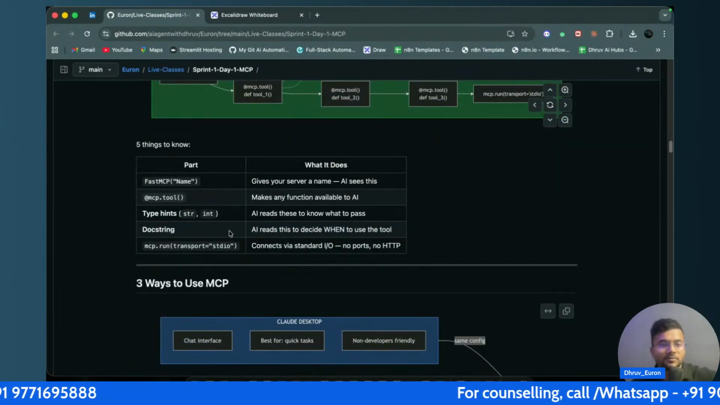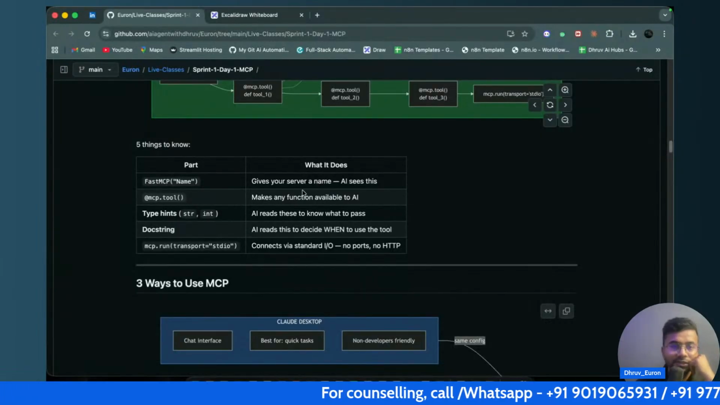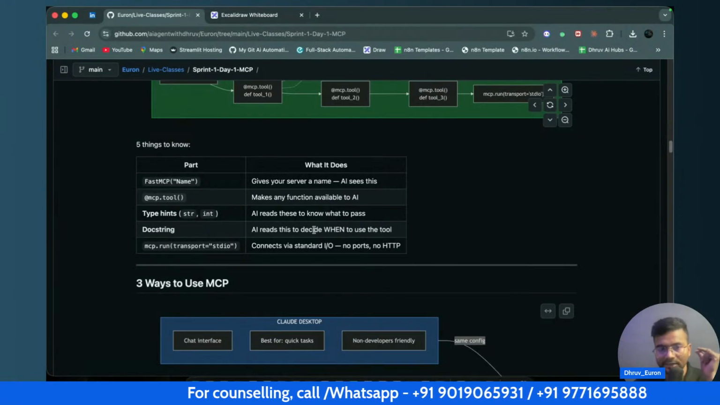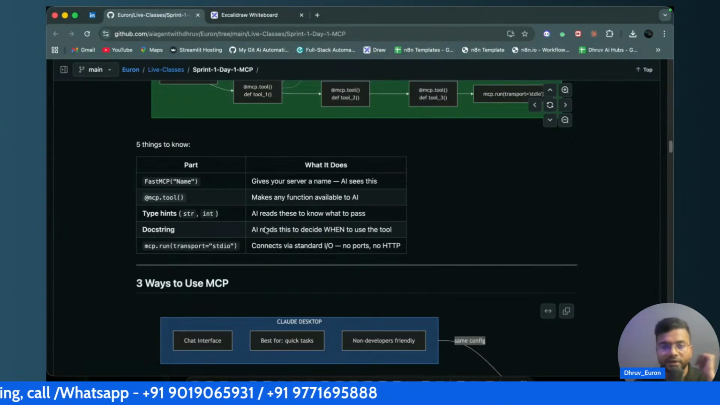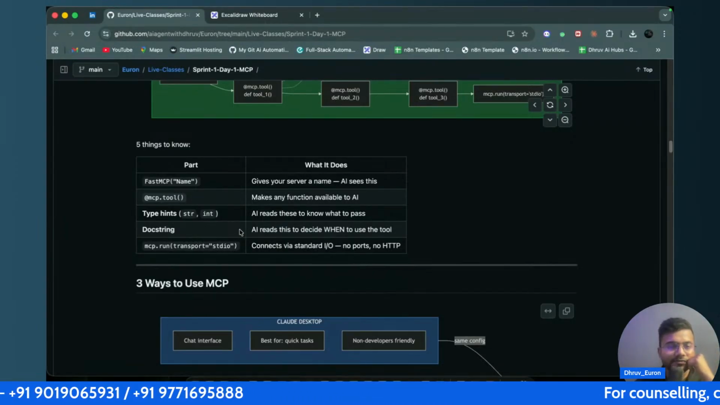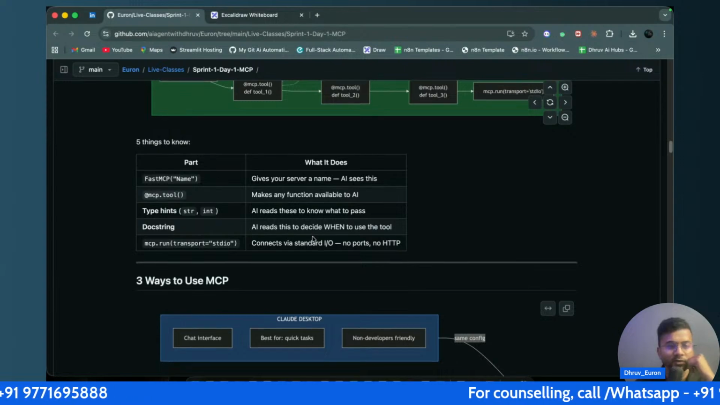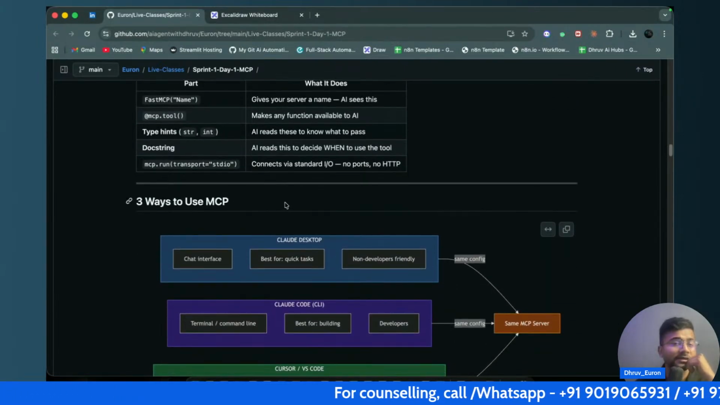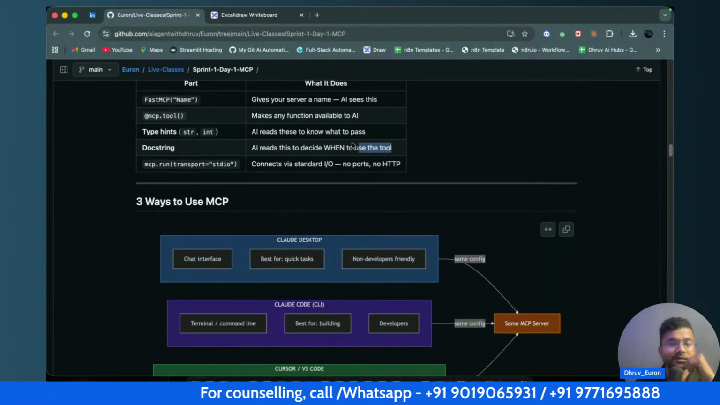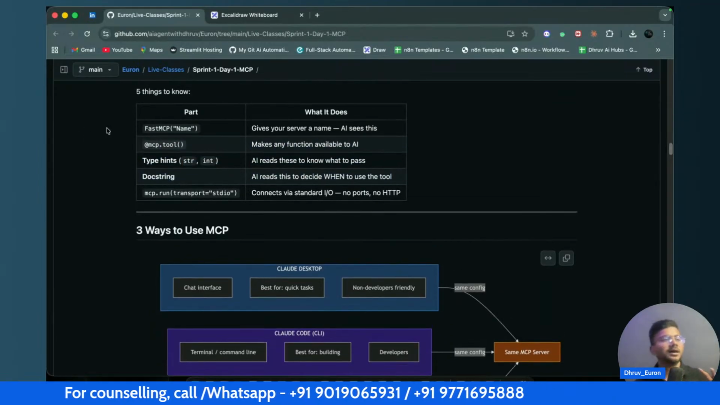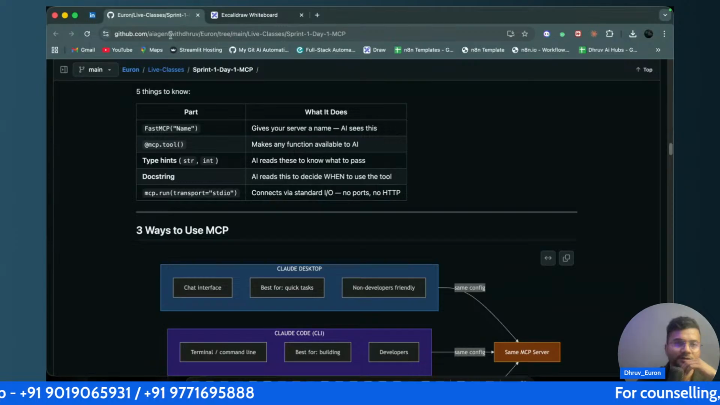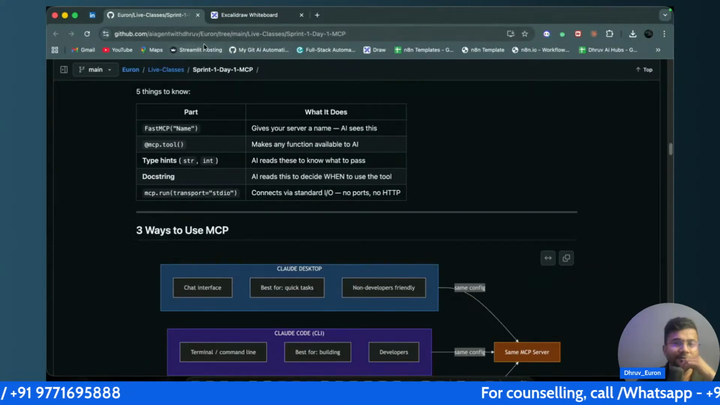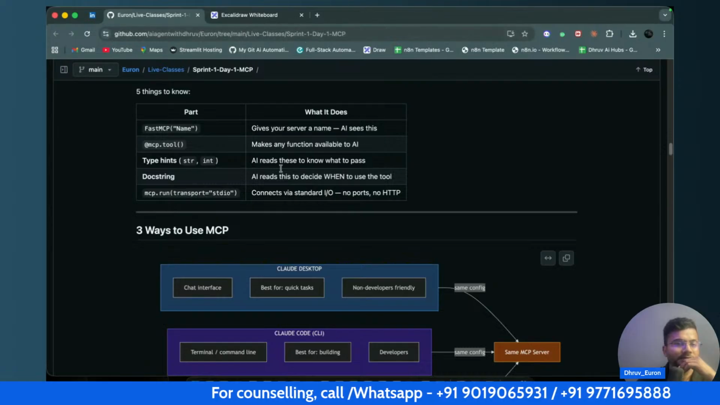5 things to know. FastMCP name gives your server a name. AI sees this. At the rate MCP.tool makes any function available to AI. Type hints, str hints: AI reads these to know what to pass. Docstrings: AI reads these to decide when to use these kinds of tools. So this is of course a technical part. I'm just explaining so you can also understand. You can go and read this particular file as well. This is available in GitHub, AI agent, Euron, main live class. So you will be able to find the file.